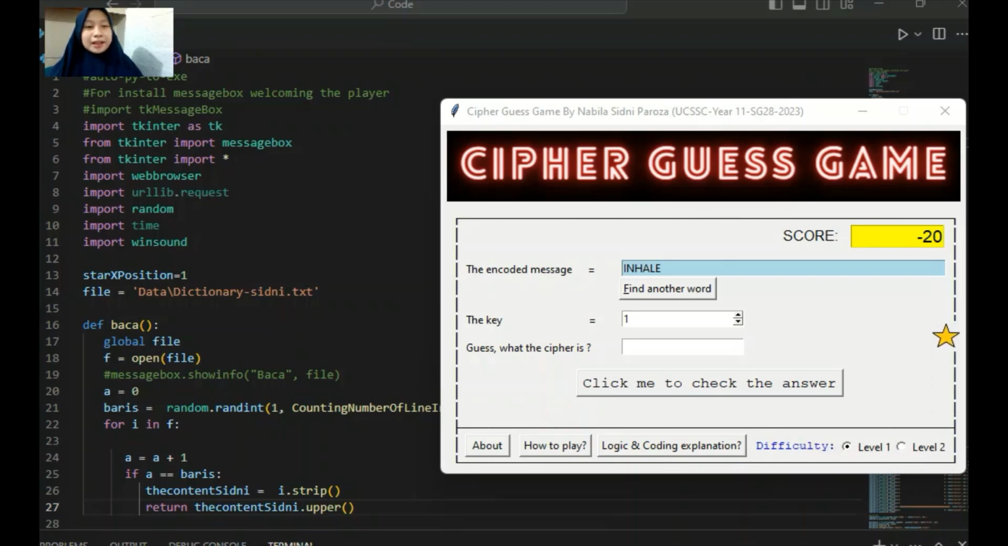Hello everyone. Now I want to explain how to play this app. The name of this app is called Cipher Guess Game. I made this game as an assignment of the digital technology subject. This subject is taught by Mr. Arindam Hajra.